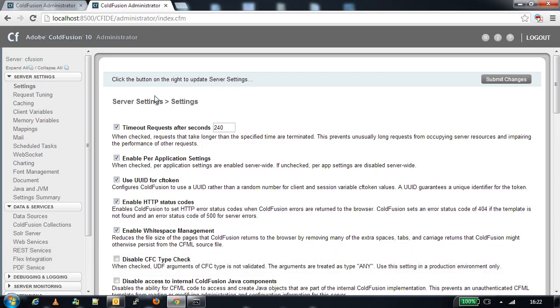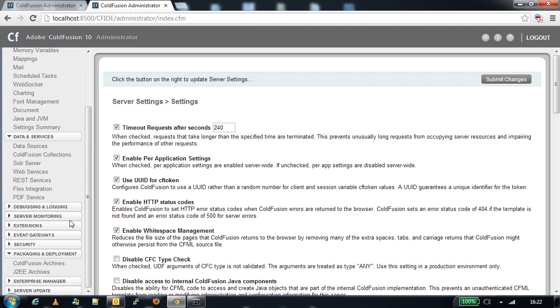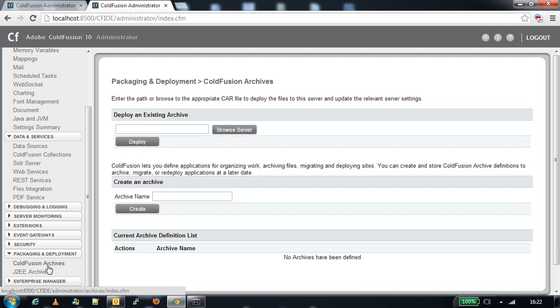What you need to do is log in to your administrator, and on the left hand side under the section of packaging and deployment, select ColdFusion Archives. Now the first thing you have got to do is create a new archive. Let's call our first archive my first archive. Now I'll create it.